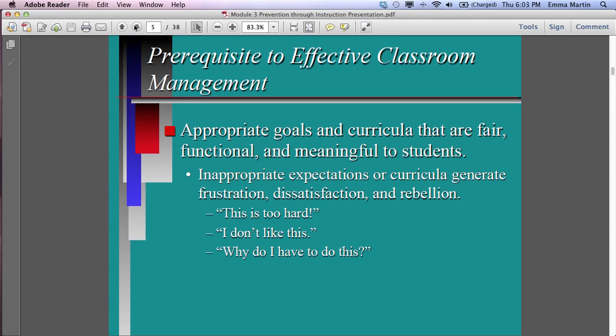Appropriate goals in curriculum are also required that are fair, functional, and meaningful to the student. Inappropriate expectations or curricula generate frustration, dissatisfaction, rebellion in children. All of us have heard statements such as, "This is too hard, I don't like this, why do I have to do this?" And these should be signals to us that we need to look at our curriculum and ensure that our presentation of it is fair and that how we're teaching it is meaningful to the students.